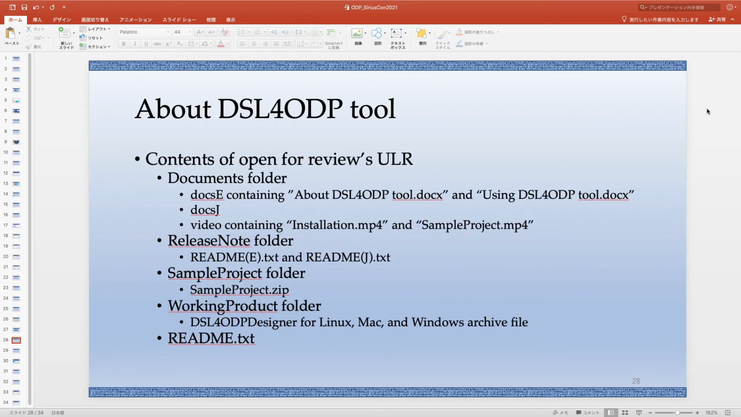And if you go to that URL, you will see those folders and files. A documents folder containing documents about DSL4ODP and using DSL4ODP, and a video folder containing installation and sample project, and release notes and sample project, and the working product folder includes the archive file of the DSL4ODP designer and a readme text.